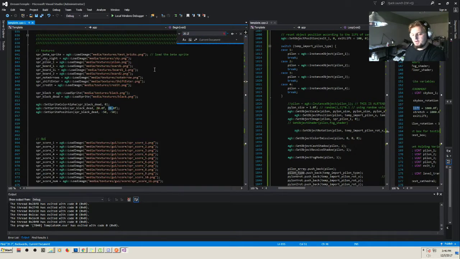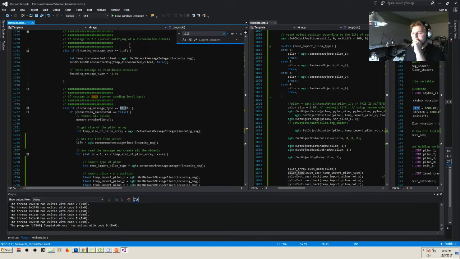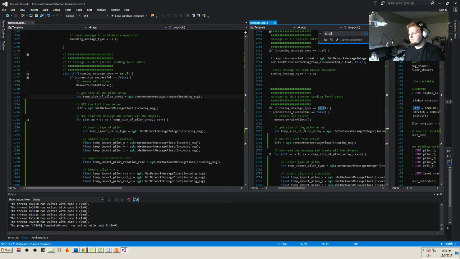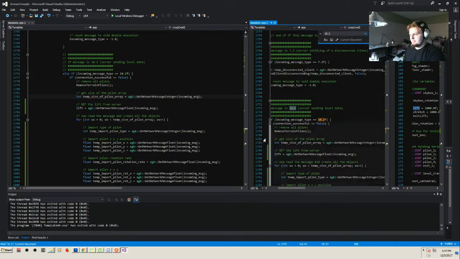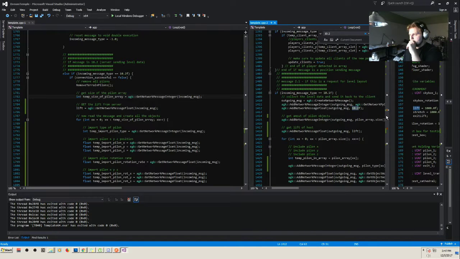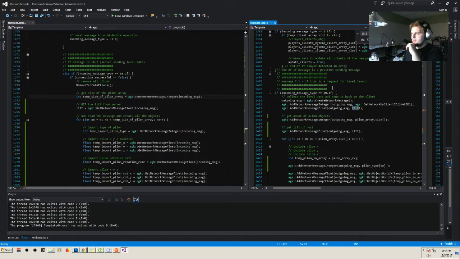Oh, Jesus. Okay. Oh, no. Come on. 10.2, please. Okay, and I'll find 10.2 in here when it's server side. Here we go. Okay. So we create a message. First integer, client ID, message float, 10.2f. First, we get the pylon array size.